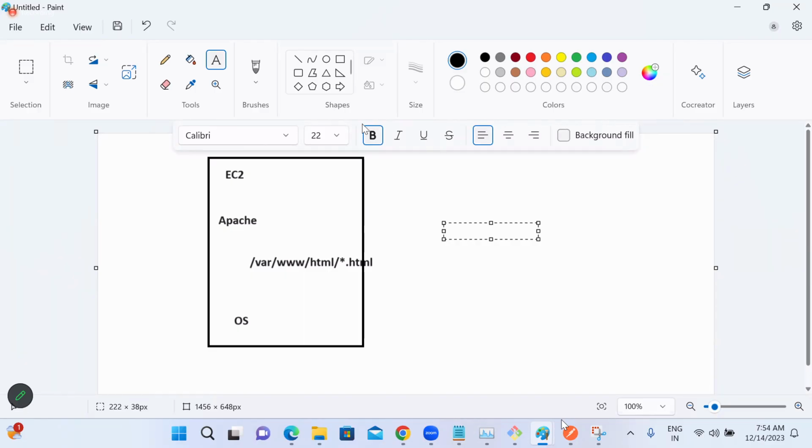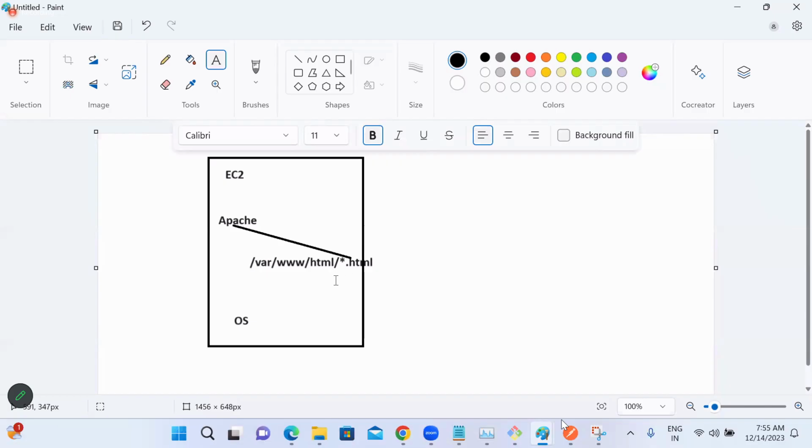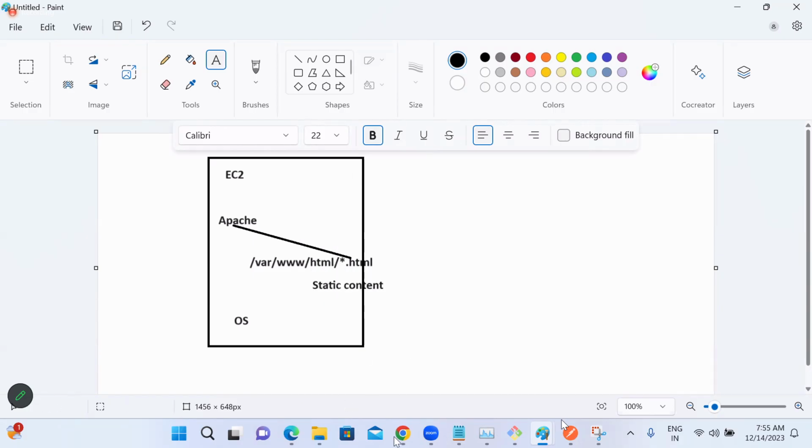So for now, Apache has the capability to understand mostly HTML, JavaScript, and CSS only. We call this content the static content. What is meant by static content? Let's say, for example, you go to this page.